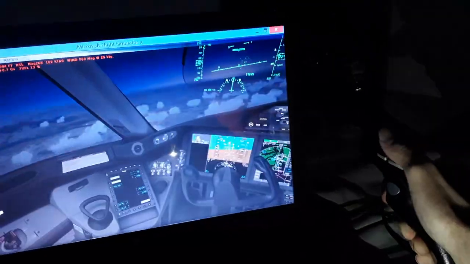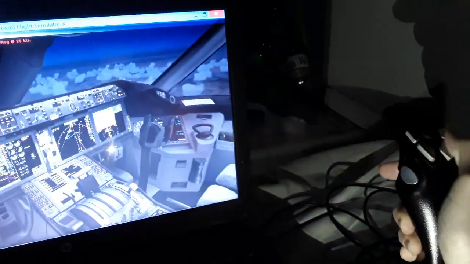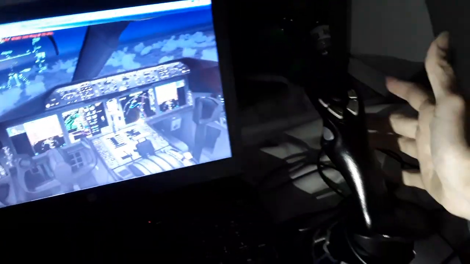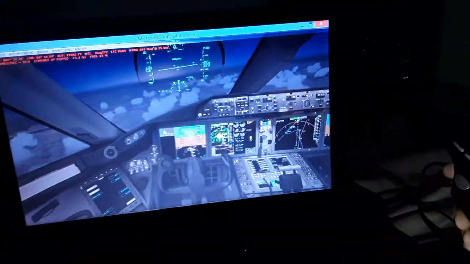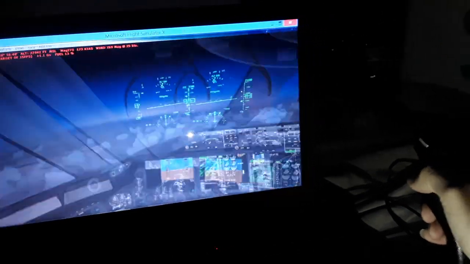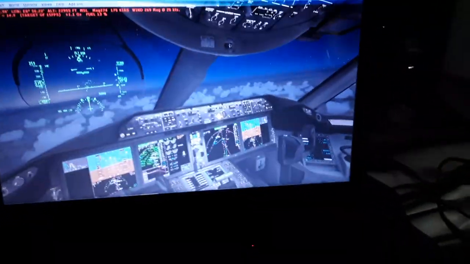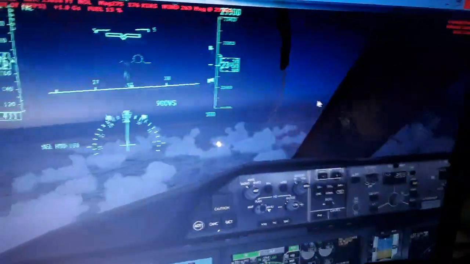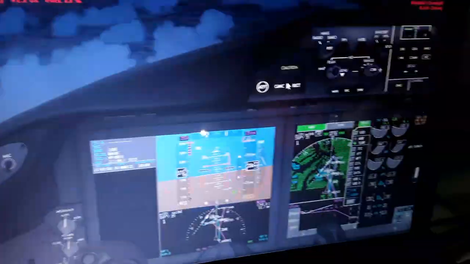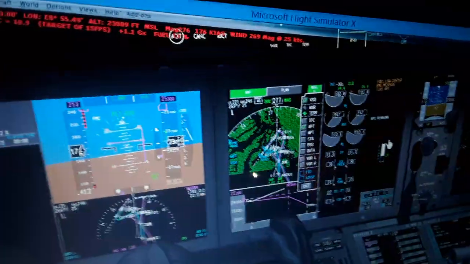So we're leveling off again at 23,000 feet. Again, we can go hands off the flight controls, as you see, there's no problem. The aircraft keeps flying because it's trimmed properly, and we have enough thrust from the engines. We are here, flying at this altitude.